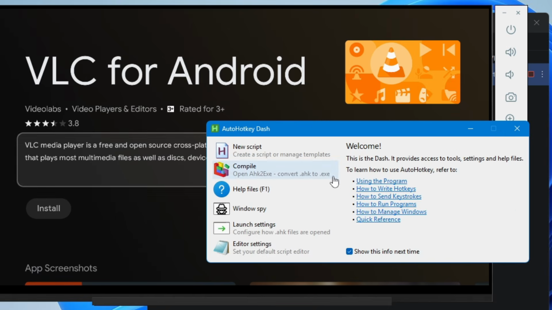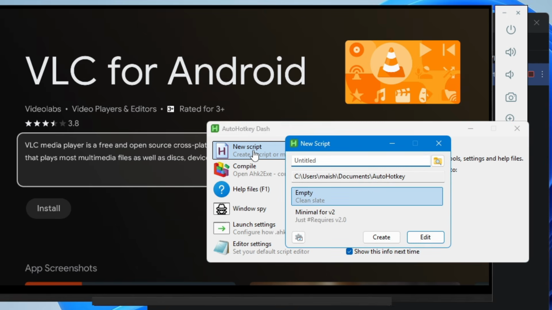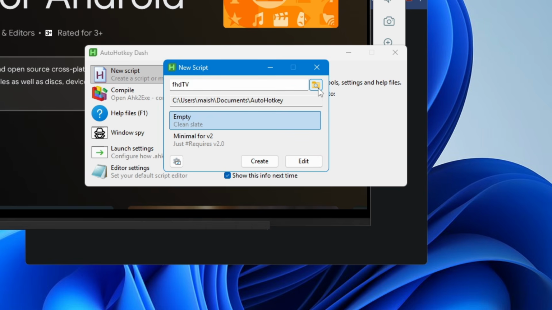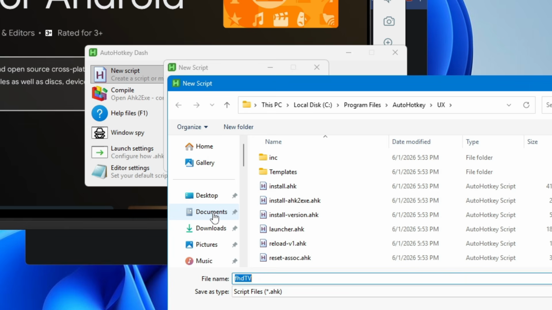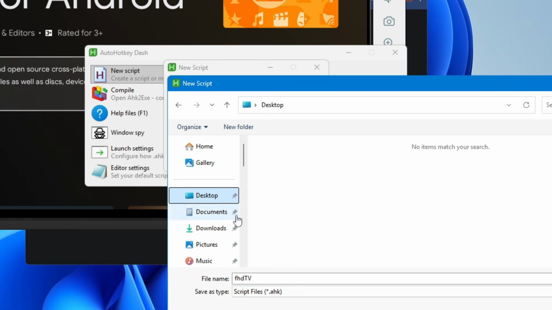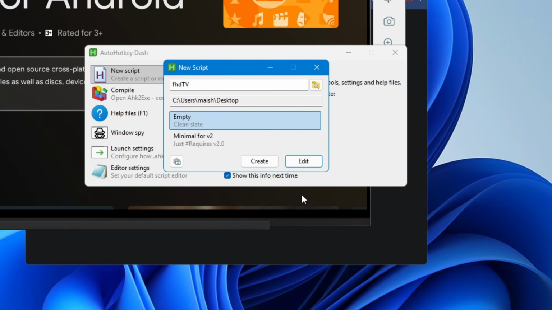And here on the very top only, you will find an option of new script. So you need to click on it. It says untitled, so we can rename it to FHD TV. And we have to change its location where exactly we have to save. And I would recommend you to save it on your desktop. On the right of it, you will find the folder icon. You need to click on it. And choose the desktop from the left hand side and click on save. Now you can click on create.